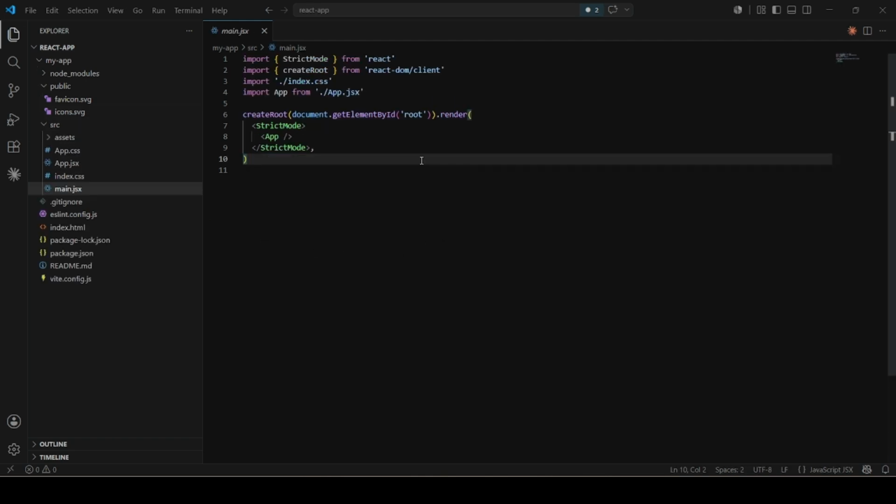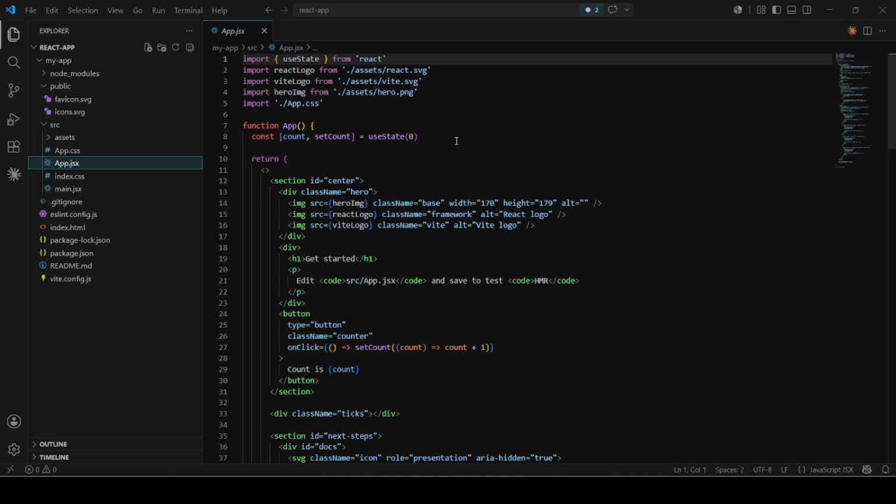Main.jsx does the connecting work, and it grabs the div with the id root from index.html and renders our app component inside it. It is wrapped inside strict mode, and strict mode is nothing but a helper that highlights potential problems during development. Then we see that it is rendering app. So let's check what's inside the app.jsx file.